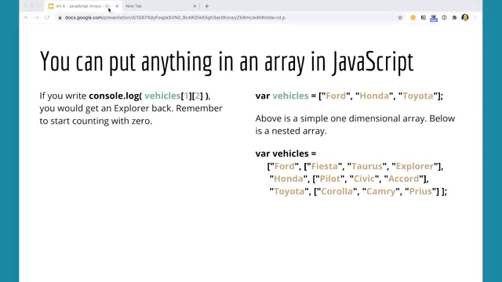Unlike a pillbox, which really can't hold much more than just pills, you can put anything into an array in JavaScript. You can even put an array in an array. So you can think about a pillbox with a subcontainer with even smaller divisions in it. So let's take a look at what that looks like.